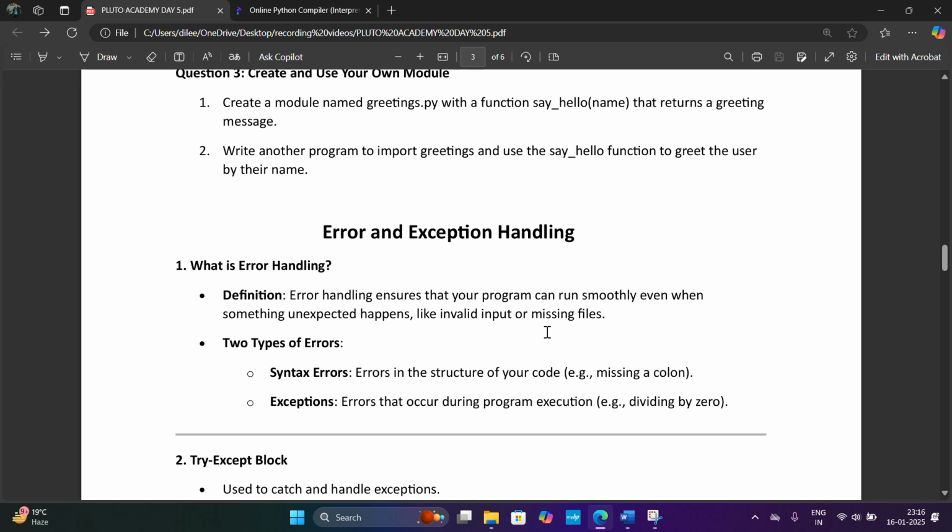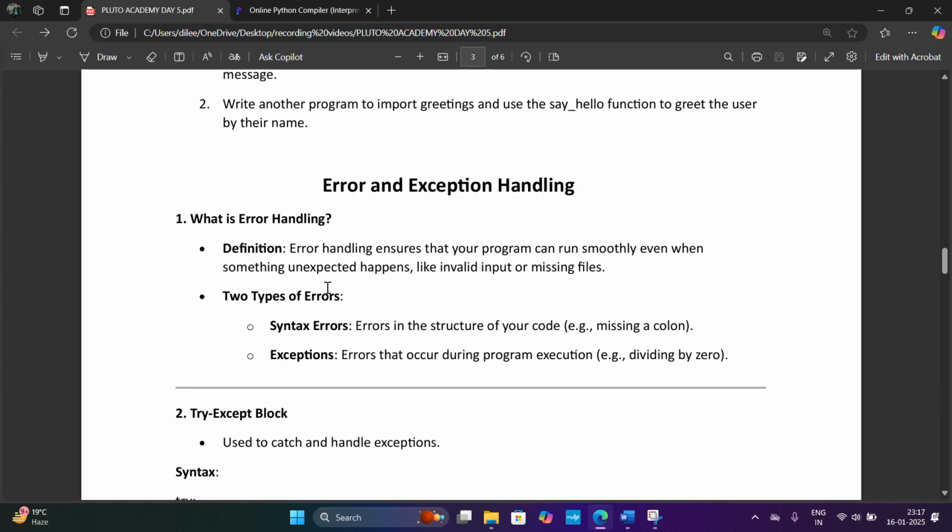In Python we have two types of errors: syntax errors and exceptions. What are syntax errors? Syntax errors are errors in the structure of your code, like a missing semicolon at the end of the code, or an incorrect keyword, like print written as pint. These are the syntax errors that may occur in your code.